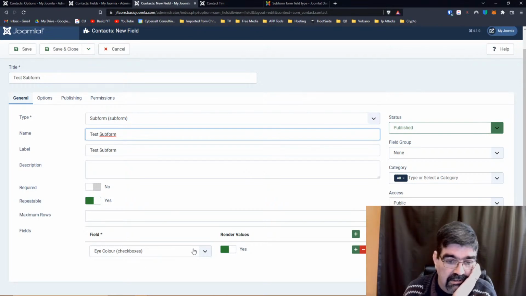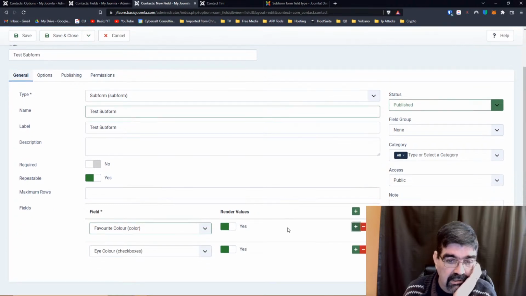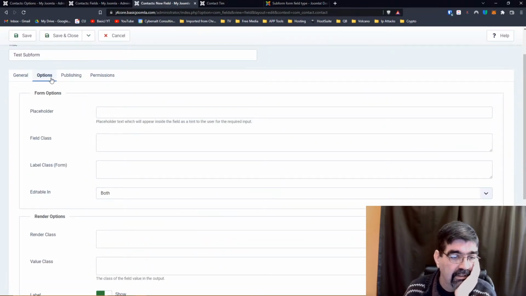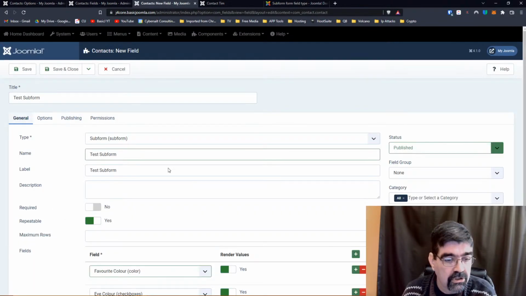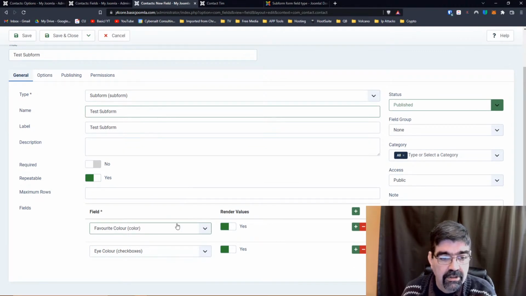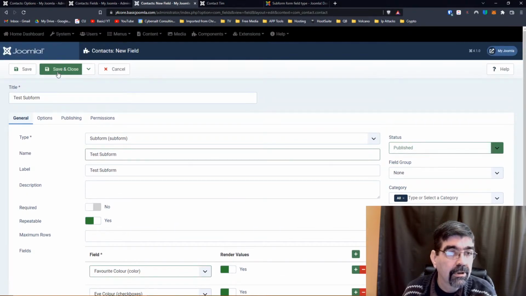Okay. Oh, and look, there's our favorite color one. And let's add another. Okay. All right. Enter check color check boxes. Eye color. Okay. So cool. All right. Yeah. This is coming back to me a bit, what this does. This replaces something that was in Joomla 3. But this is okay. This is working for me here.